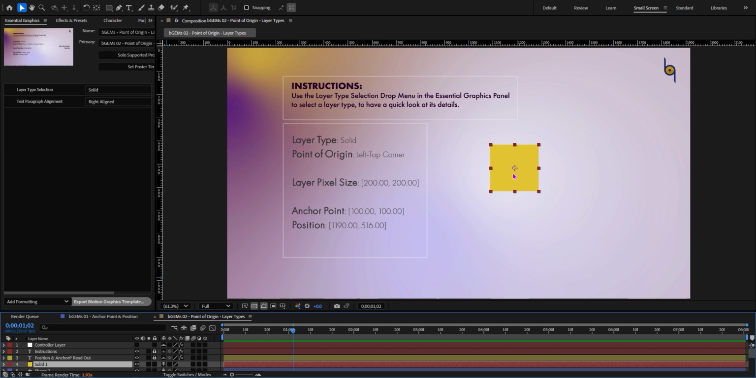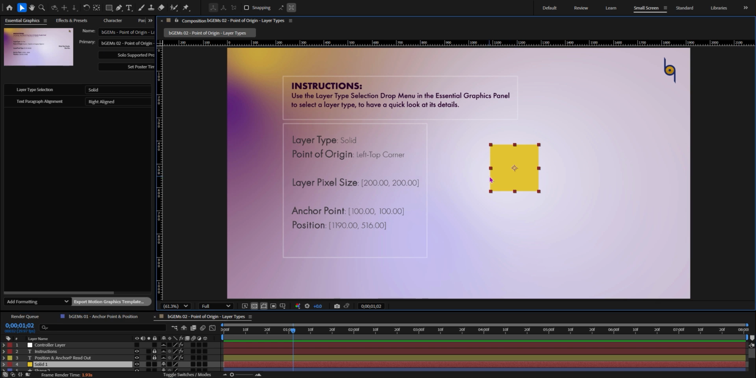Now, the second coordinate system, as you read, is the layer. Each visual layer has its own coordinate system and its own point of origin. And different types of layers have different locations for their points of origin.